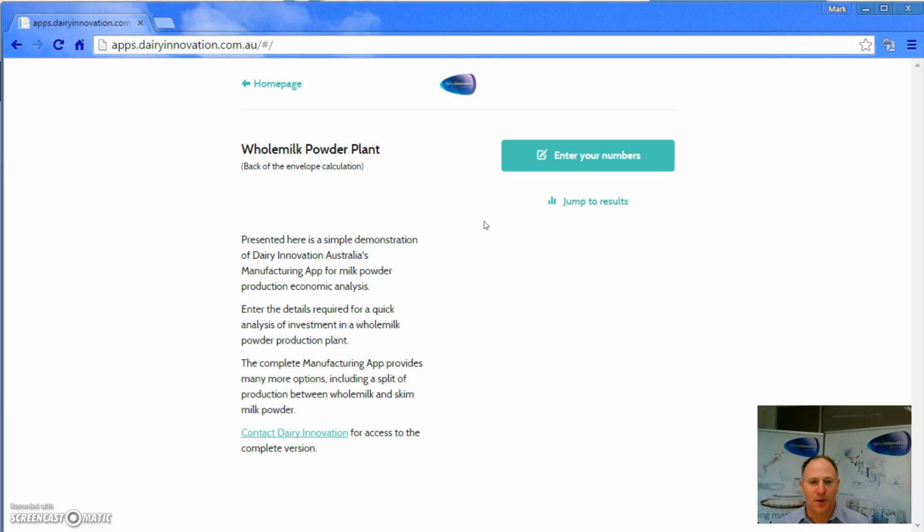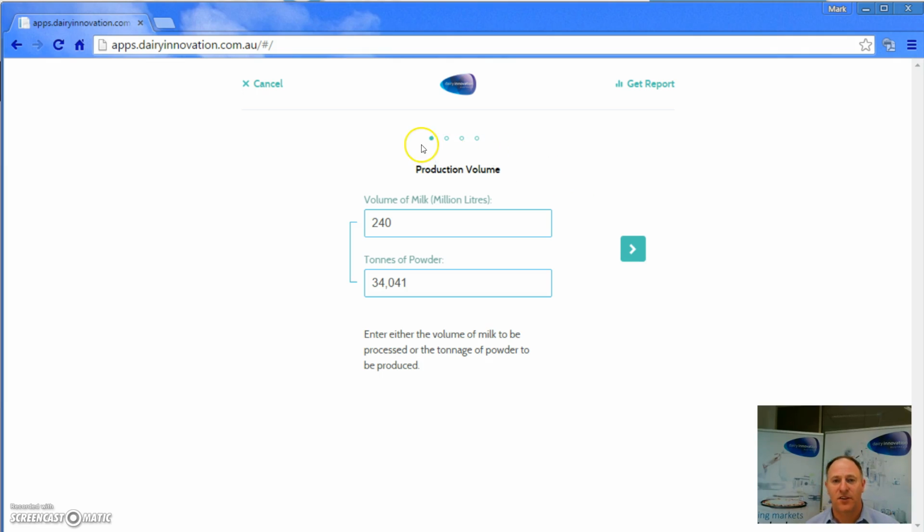So we just click demo app and we end up with this first page, which is about a whole milk powder plant, how we spray dry to make milk powder, and in this analysis we'll look at that. Shortly we'll be launching ones that do fresh market milk and also UHT milk plants. But let's have a look at the whole milk powder plant here. In the advanced version you can look at skim milk or whole milk or some ratio between them. So we start with entering your numbers, and you can see there are 4 dots here and we have to move through these 4 screens.